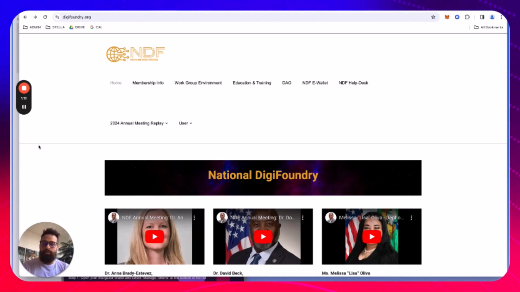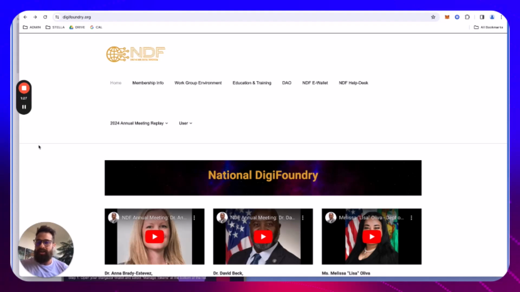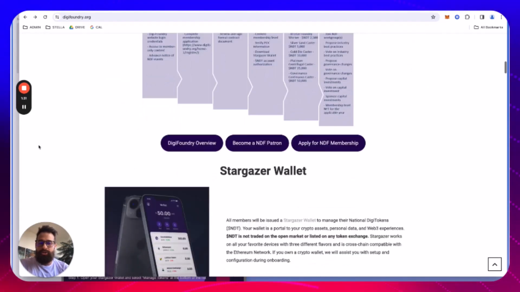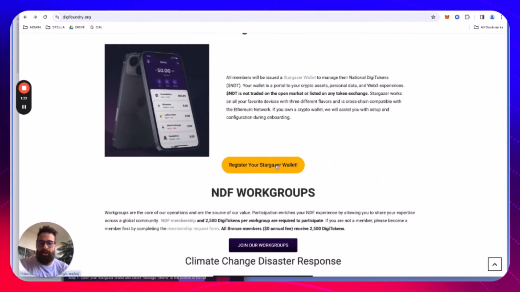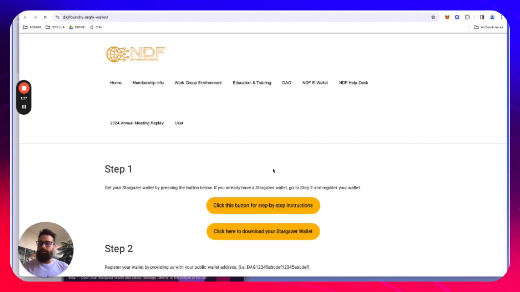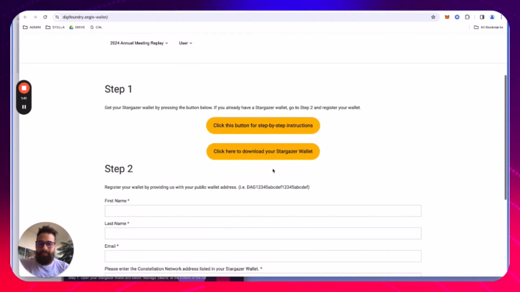So once you've registered yourself, and in this case, if you've never been here, you'll see a little log on link at the top. Click on that, and that will take you through the registration process. After you've been registered, come back to digifoundry.org and go ahead and scroll down here, and you'll see this register your Stargazer wallet. Now go ahead and click on that. And what it's going to do is take you through the steps on getting this done. And we're going to walk through this in detail today.